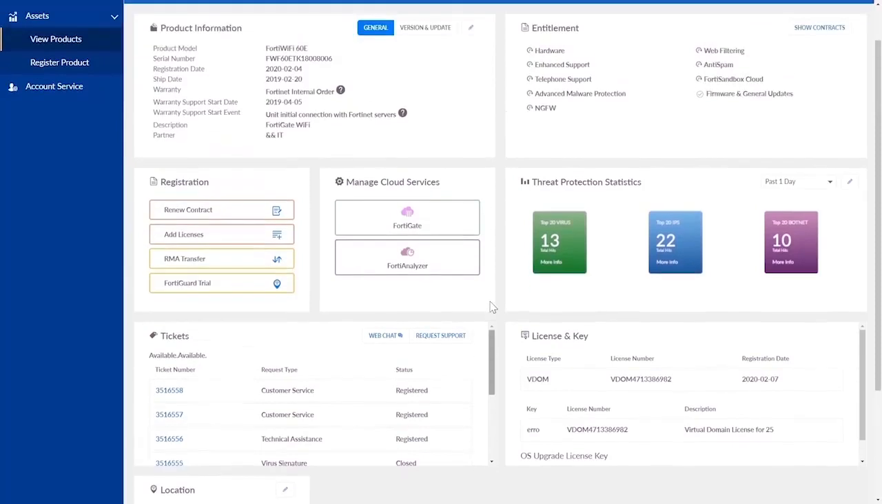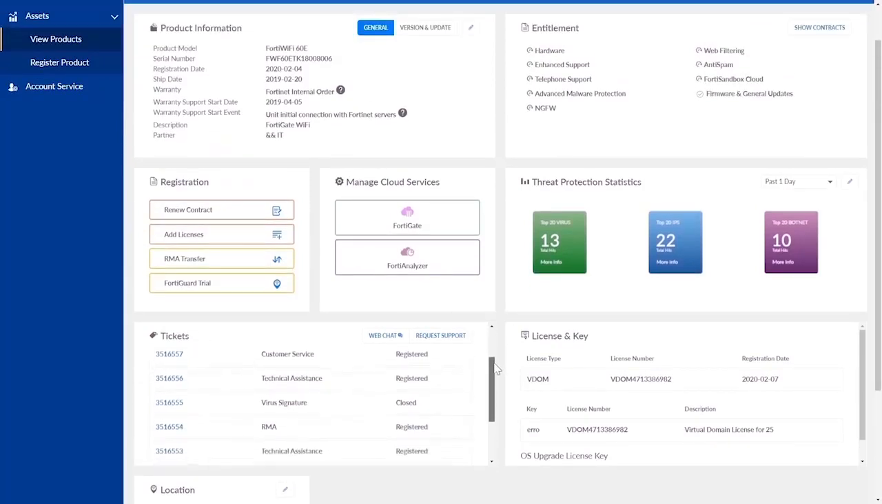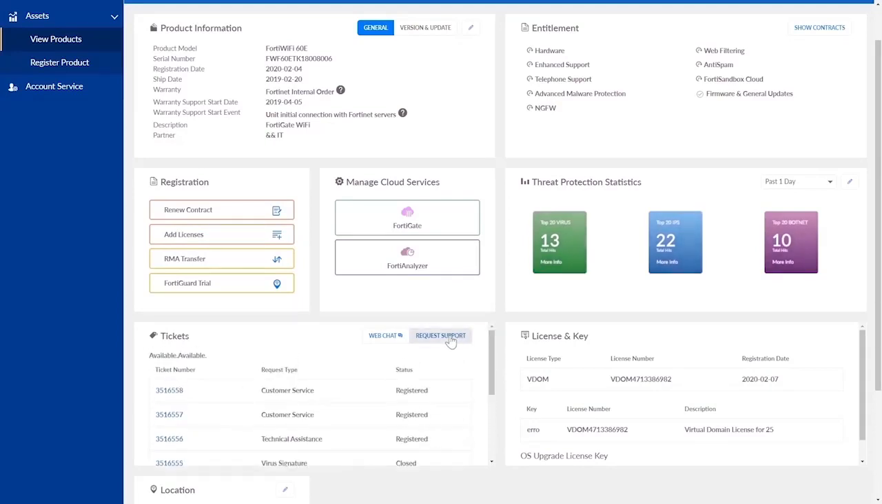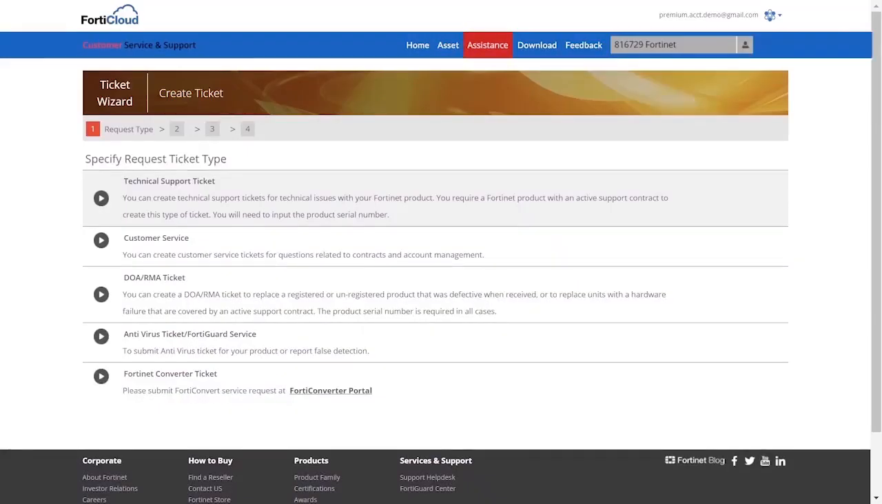But this portal also allows you to manage your tickets and support from here. As you can see, there is a historical view of tickets raised, and also the ability to directly raise a new ticket based on this unit.